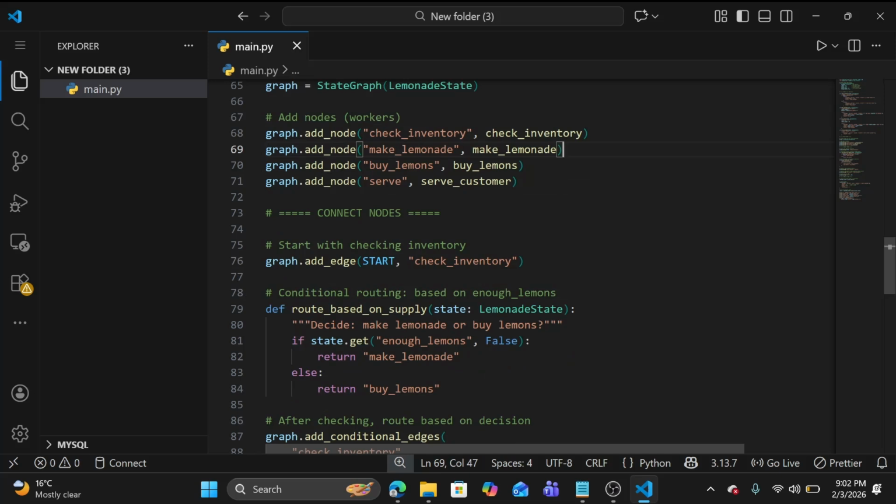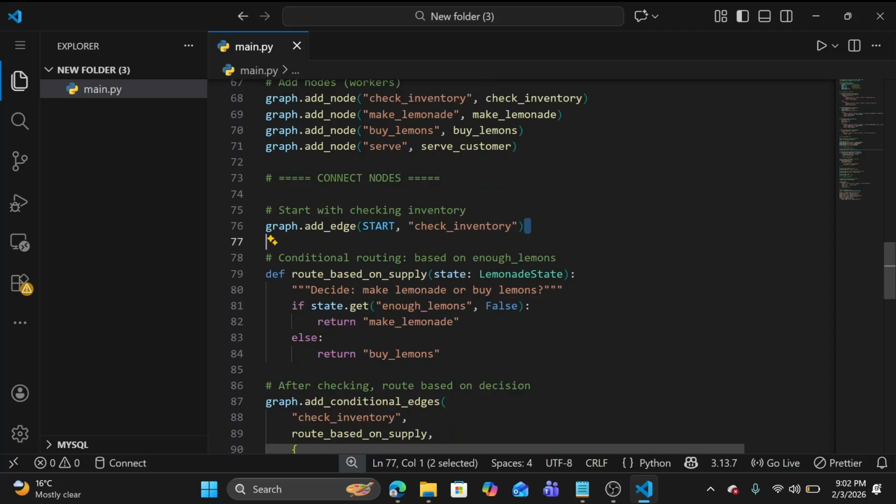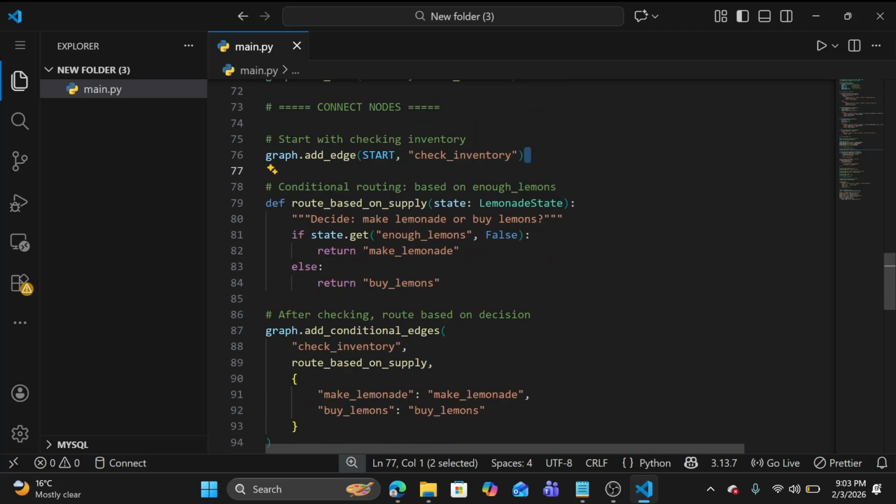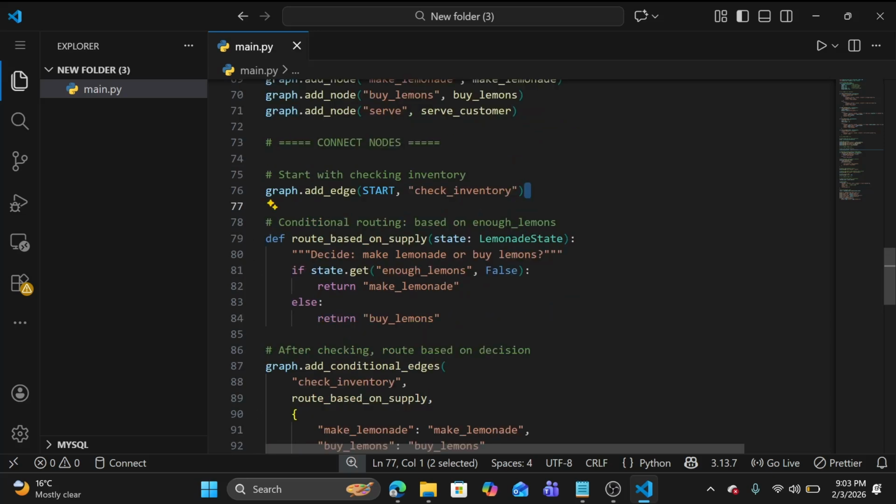So we need to add edges. You can see here I put START, so we need to start from checking inventory. Of course, we first need to check our inventory. After checking inventory, what do we need to do? Conditional routing based on enough lemons. I have decided to route based on supply.